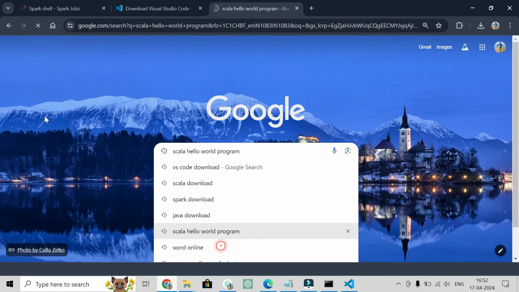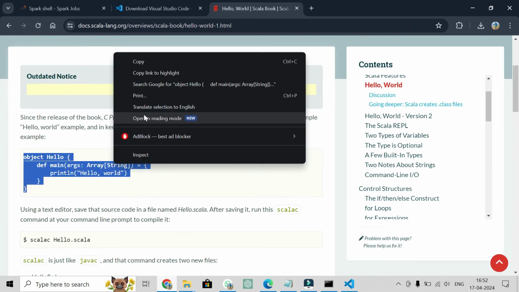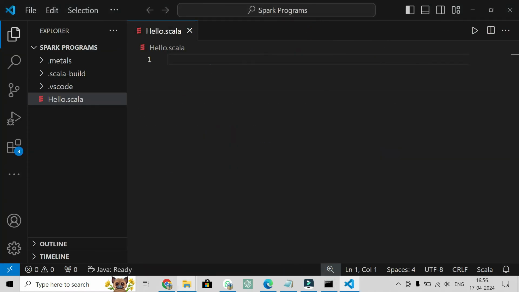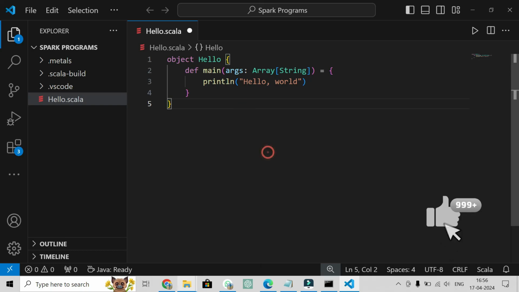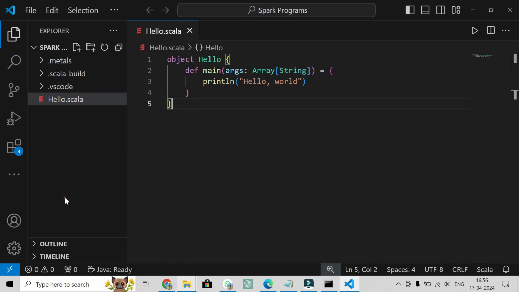Then next, search for one program on Google, hello world program in Scala. Here we see how to run it. Just copy this program. This is a Scala program. In this file please paste it here. After pasting it, please save this file carefully. First save this file, then after saving click on this.